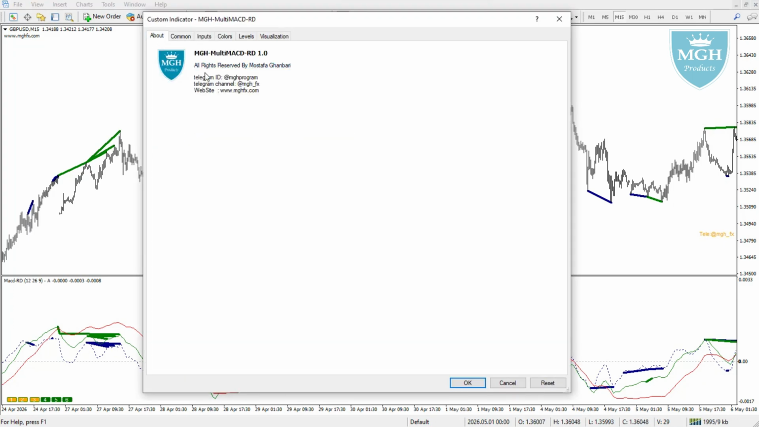Alright, that's everything for this video. To summarize, the MultiMACD RD gives you 6 timeframes of MACD divergence detection on a single chart, a complete alert system, divergence, phase change, histogram cross, zero repaint when set to candle shift 1, and a visual confluence system that highlights when multiple timeframes agree.